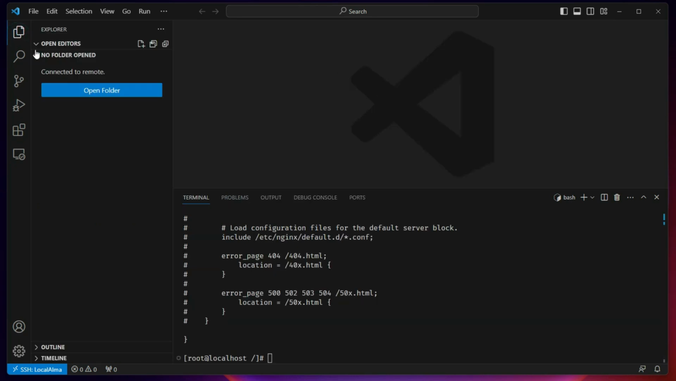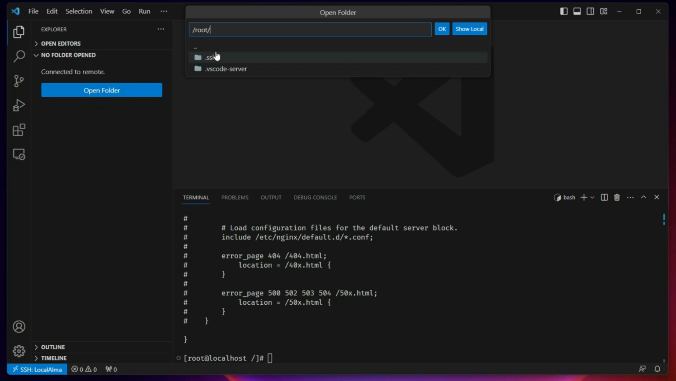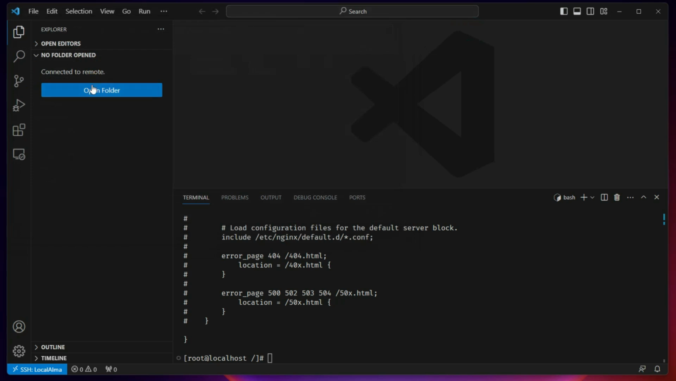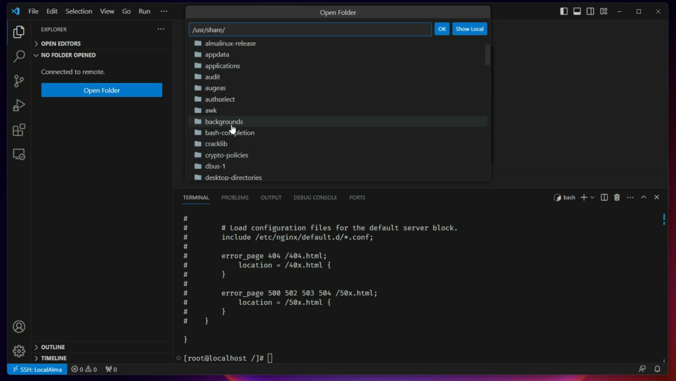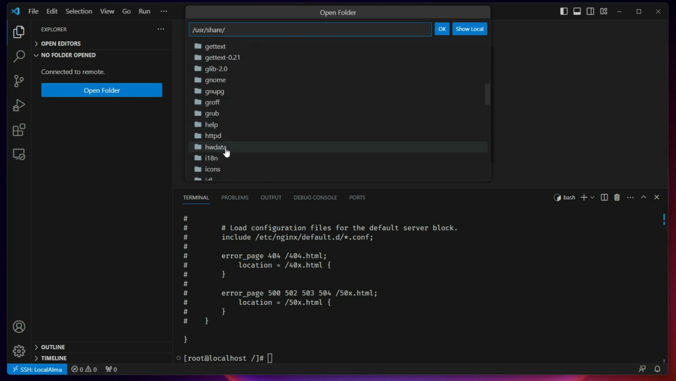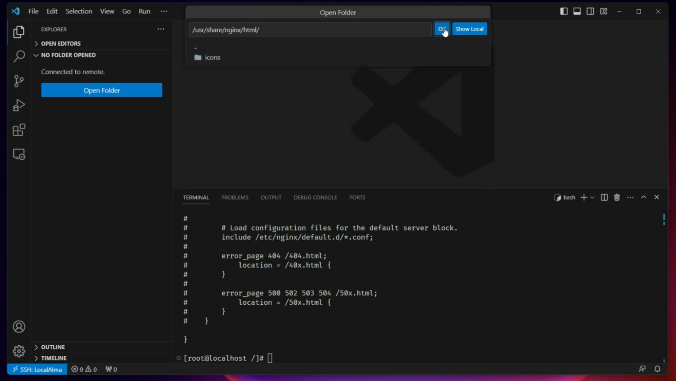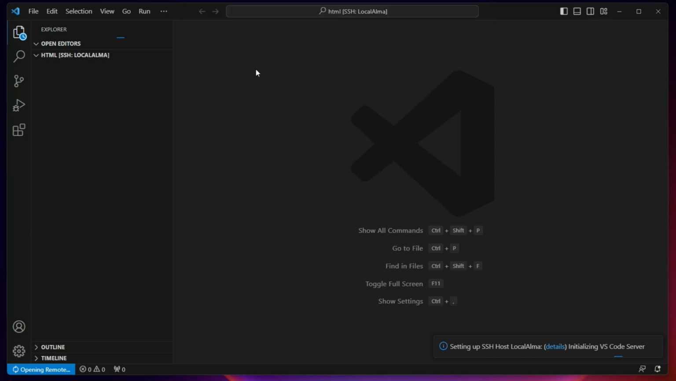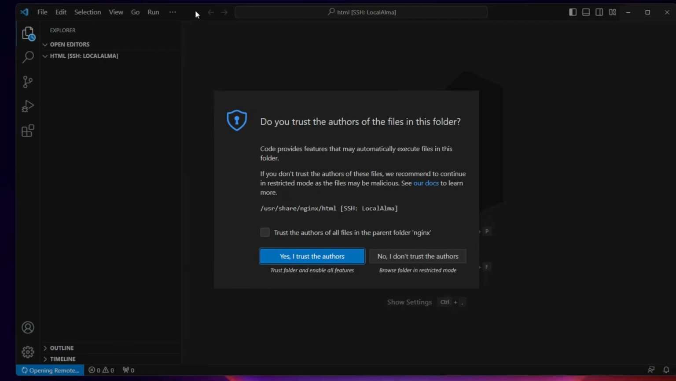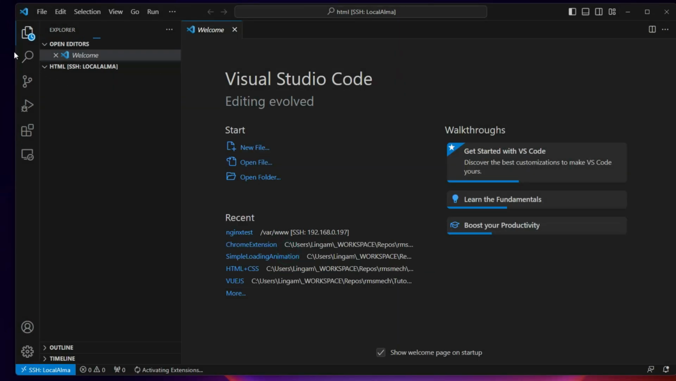I can either go from there, or I can open the folder from here, show local, not my local, open folder. From the remote I am going to the root folder, and I know that it is present in /usr/share/nginx/html. Okay, so inside this folder, again it's asking me for the password because it has opened up a new terminal.